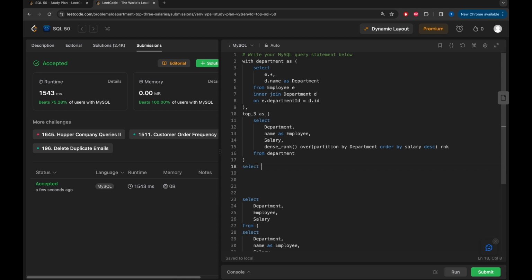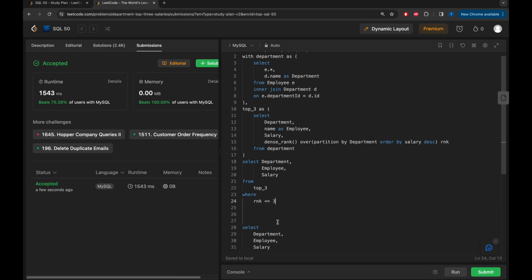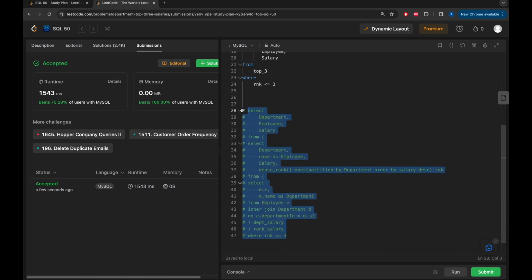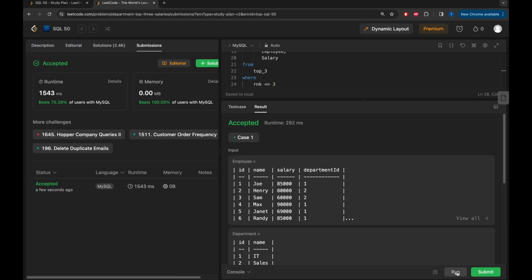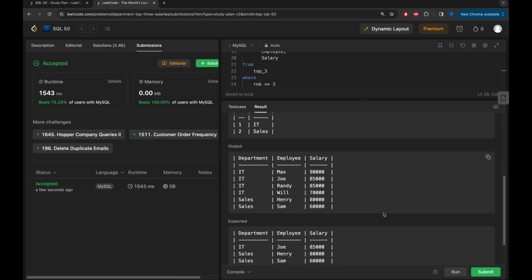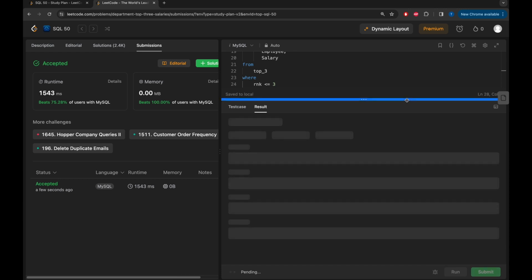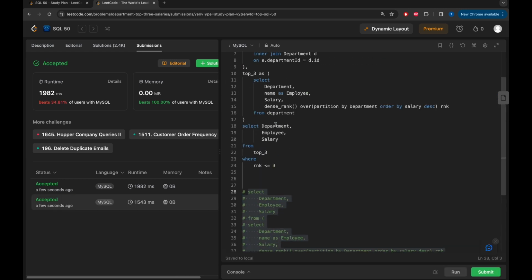Now we can just select department, employee, and salary from this top 3 table, where rank is less than or equal to 3. So let's rerun that. Let me comment this out and run that again. All right, so we have the exact same output. We'll submit that and make sure we pass all the test cases. I passed all the test cases with CTE.